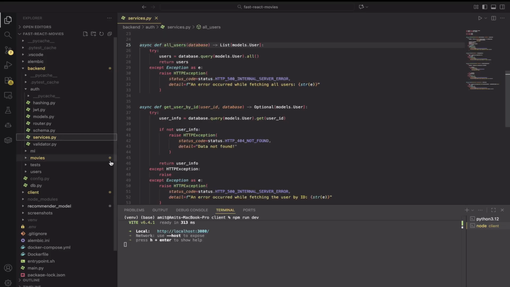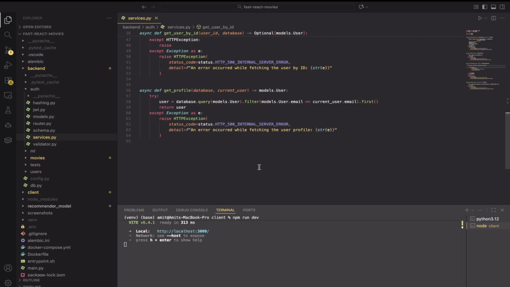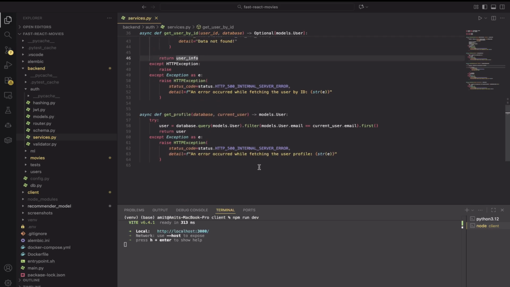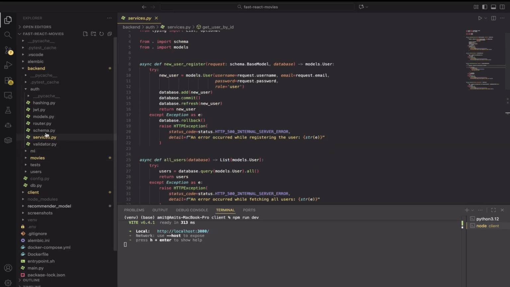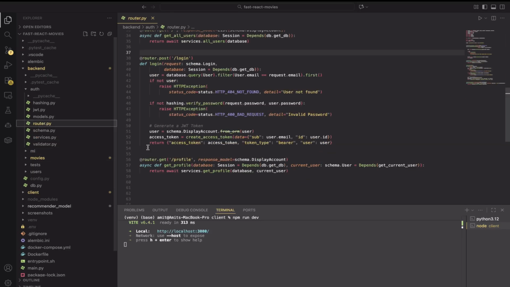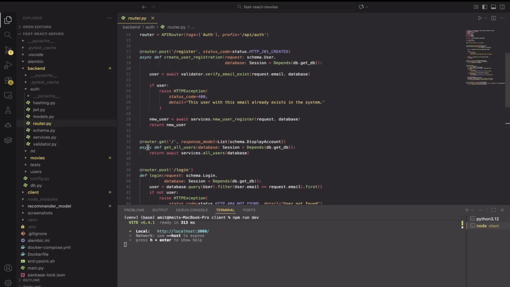Okay, so services is where the core logic resides. It is similar to controller in some other frameworks. And we also have router, which actually defines the URL path which you need to hit in order to execute the backend function.